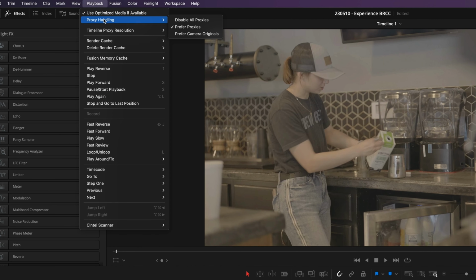Whenever you get to the color tab and you start color grading your footage, I recommend going up to playback, going to proxy handling, and disabling all proxies. And the reason for that is whenever you go through the process of creating this proxy footage, you are transcoding a lower quality version of your footage.